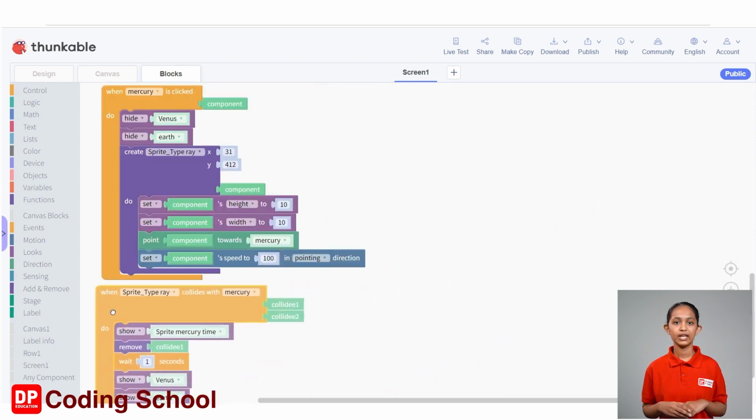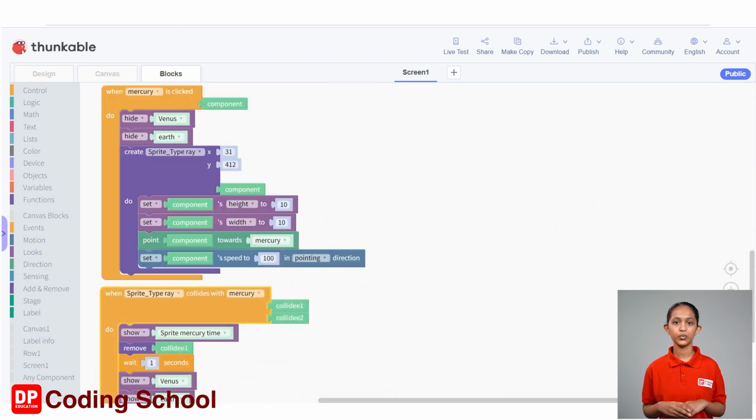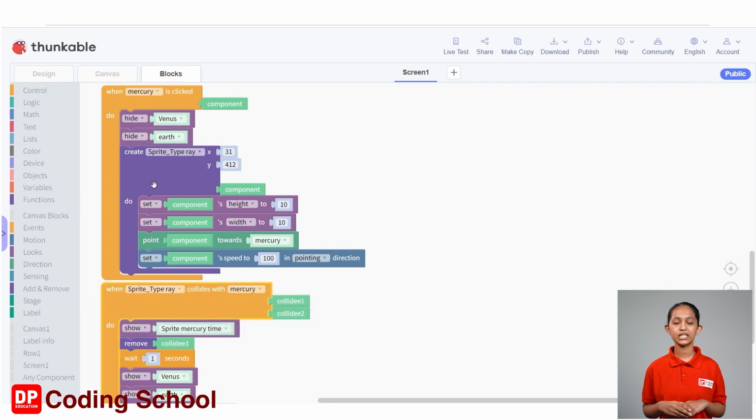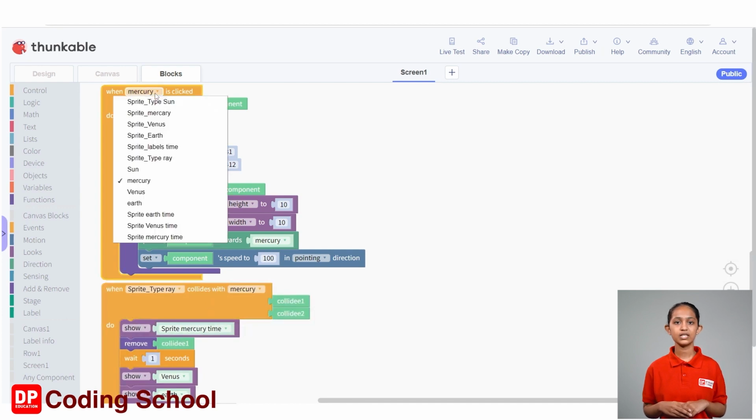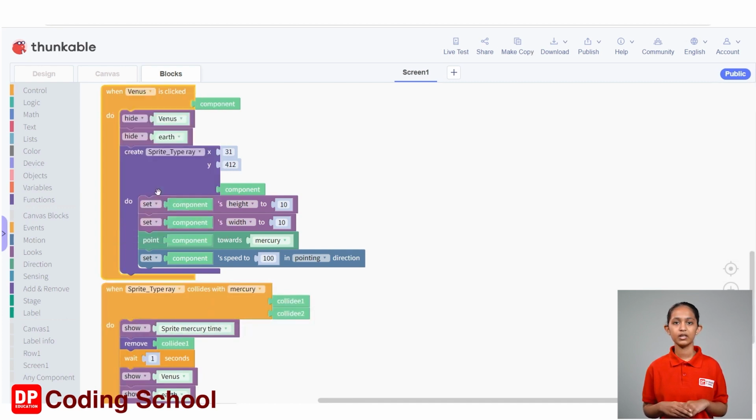Venus. First, let's replace Mercury with Venus in the When Mercury is Clicked code block. I click on this arrow and select Venus. Now we need to hide Mercury and Earth. Therefore, let's keep the Hide Earth code block like this and select Mercury instead of Venus in the Hide Venus code block. Next, as before, the light ray is created.